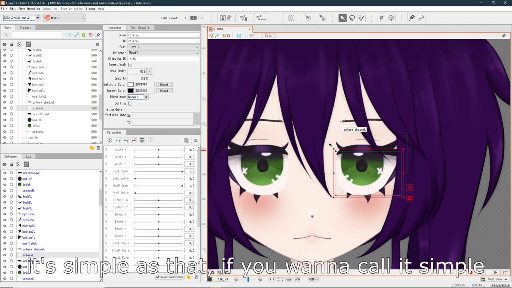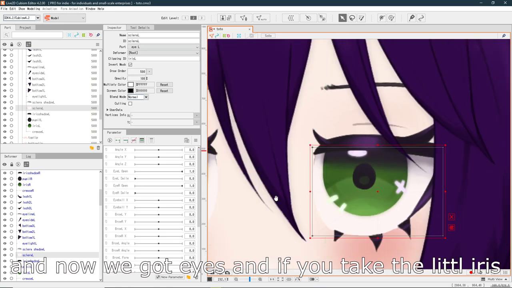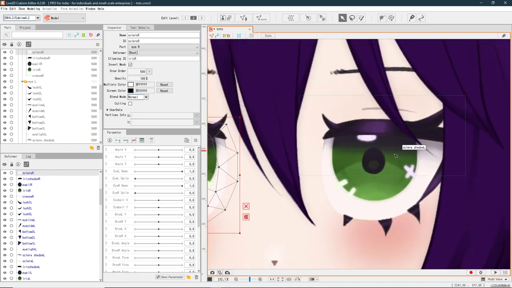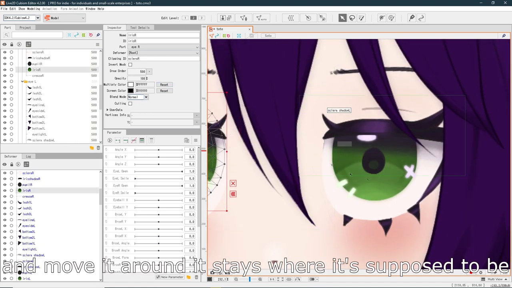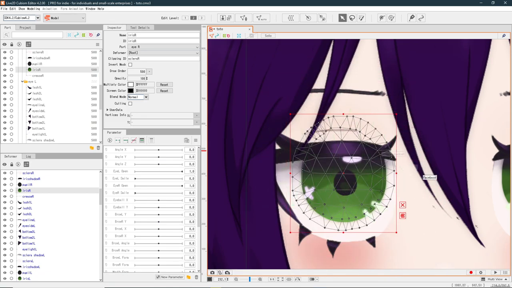And it's simple as that, if you want to call it simple. I don't know. But yeah, that's a little fix for that. And now we've got eyes, and you take a little iris, you move it around, and it stays where it's supposed to be. And yeah.